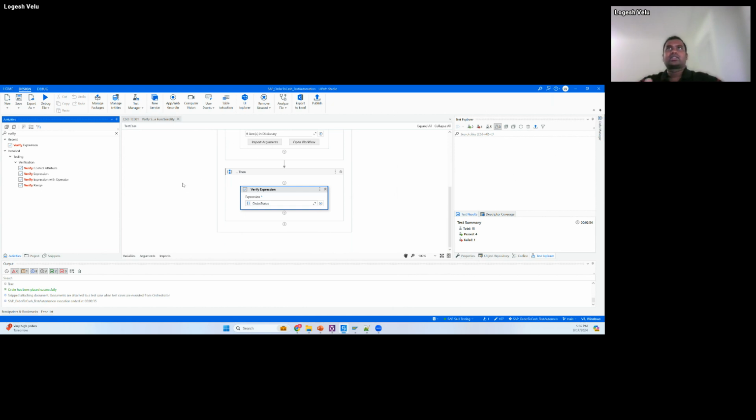So my automated test case is ready, my arguments are ready. I can go in here, go to the Test Explorer. I'm going to do two things, right? One is, within the Test Explorer, I'm going to first link my manual test cases to the automated test cases. So these are my manual test cases, right?